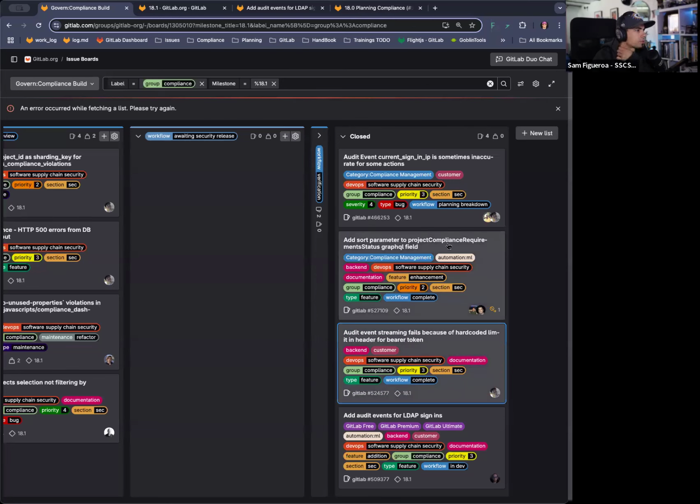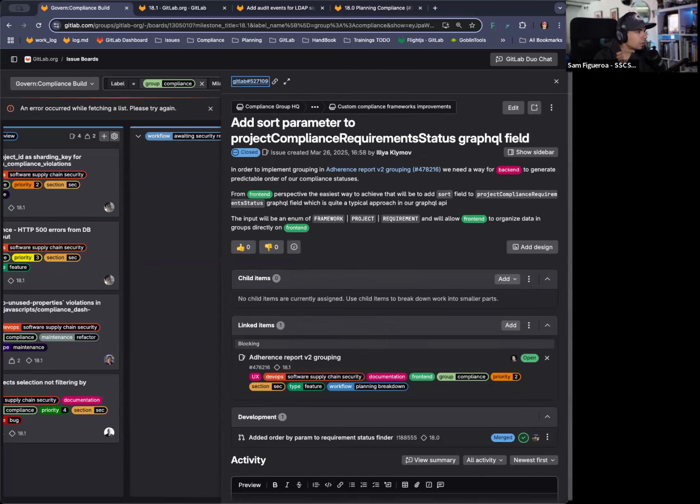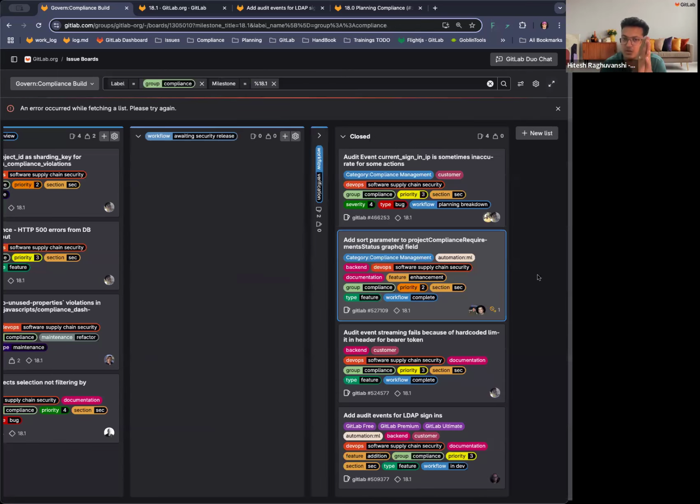Nice. Next one is add sort parameter to project compliance requirement status GraphQL field. This one is on me. So I have added this sorting parameter to project compliance requirement status so that now project requirement and the statuses can be grouped by project requirement and frameworks on the compliance dashboard.